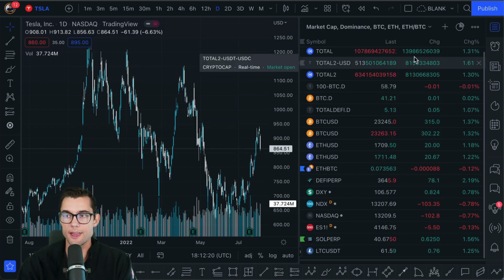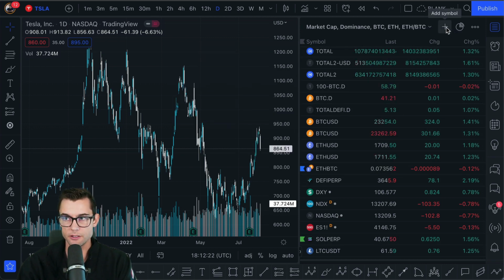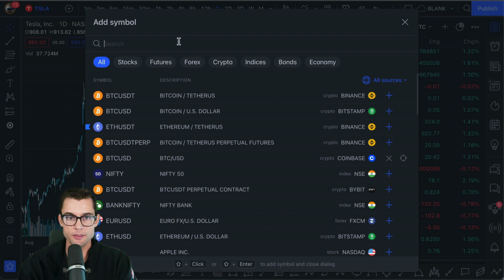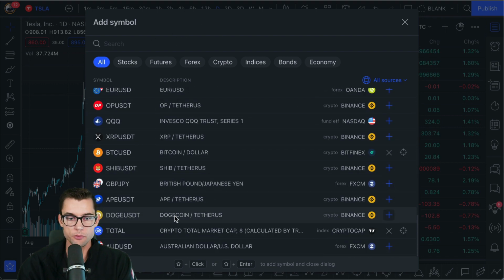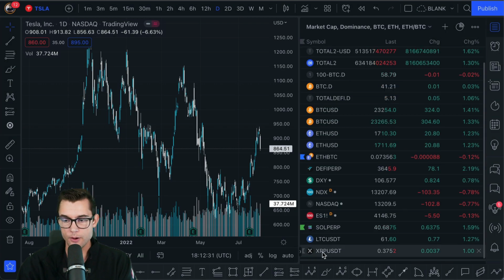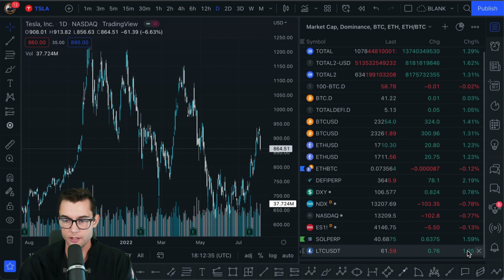You could also add assets to your watch list by clicking this little plus add symbol, and then you could click on whatever you want. So for instance, XRP, click that, and now XRP is part of my watch list. And then once again, I click the X button and it's off of it.